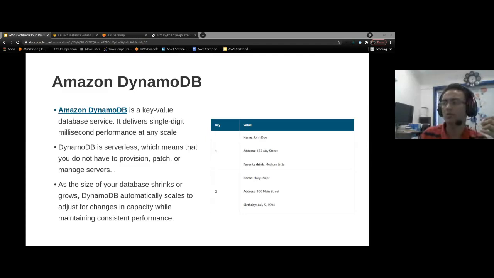DynamoDB has a lot of popularity nowadays because it promises single digit millisecond performance at any scale. When I say performance, what I mean is the ability to read and write data. That's what is meant by performance for a database.